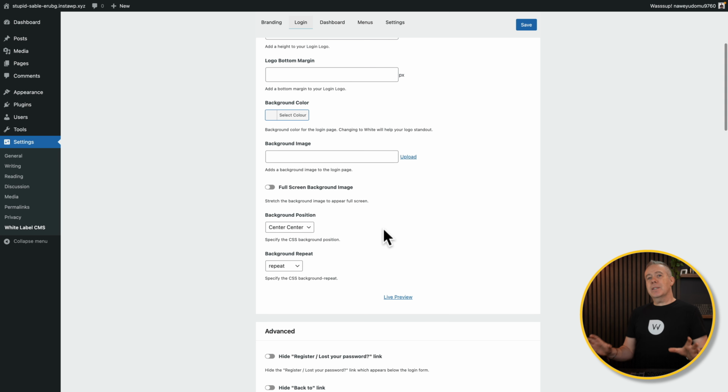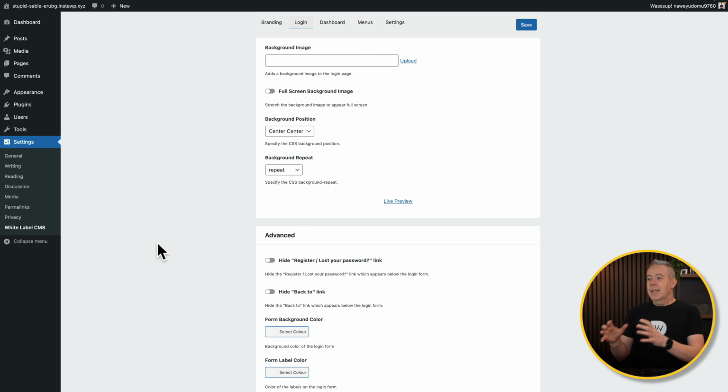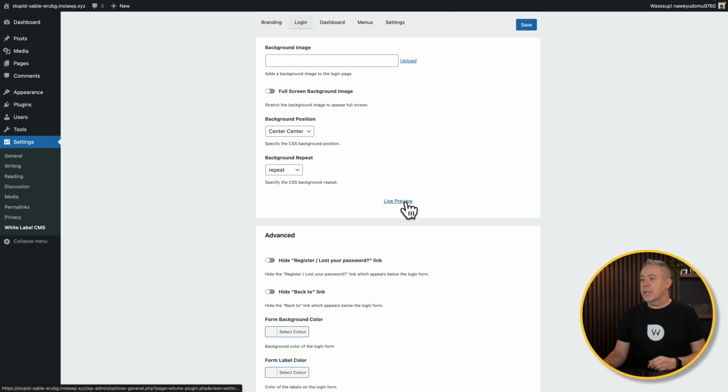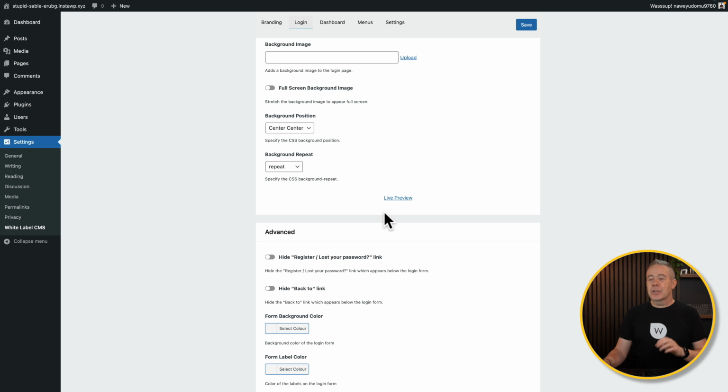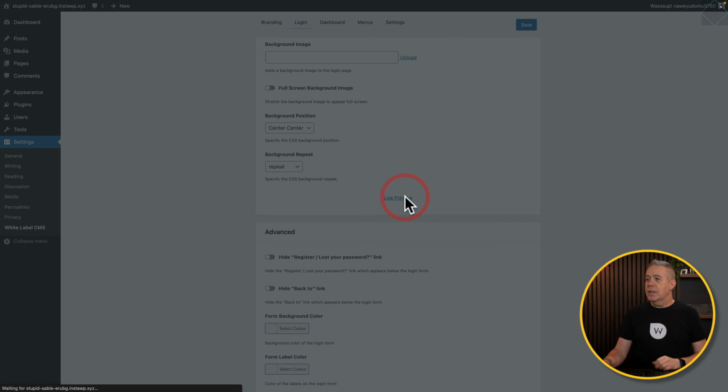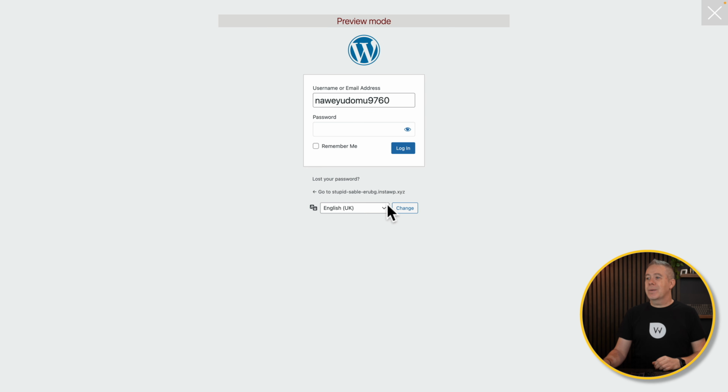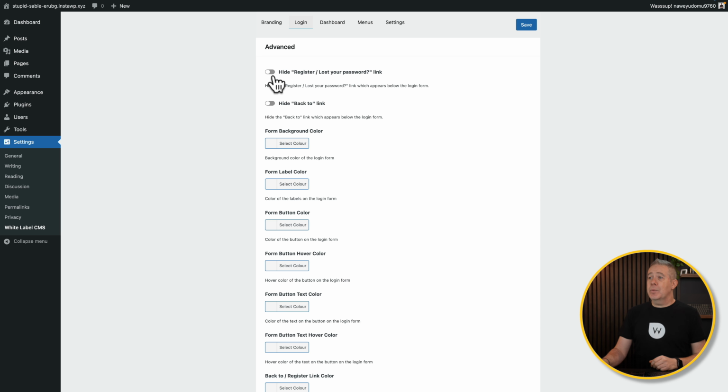So you can customize various different aspects of your login. And you see we also have a live preview section underneath. So when we start to make changes to this, you can see exactly how this is all set up. Just click on the live preview and we'll get an updated preview of what our dashboard, or our login to our dashboard, actually looks like. Now moving on from there, you can see we have some advanced options.